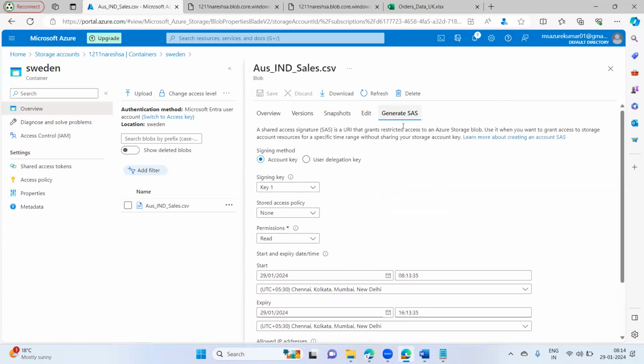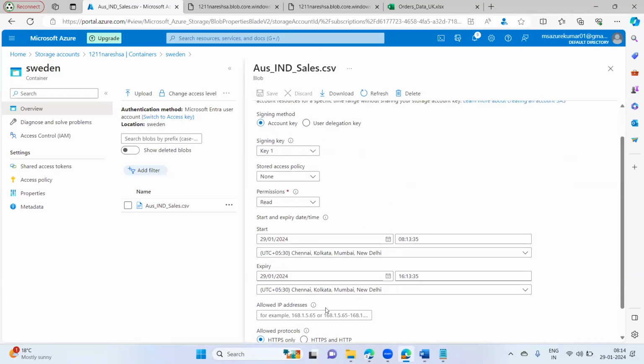Mostly for private containers, we use Generate SAS. If you want to give limited access with a limited time period, then you can set up this configuration here. Okay, guys, is that clear?